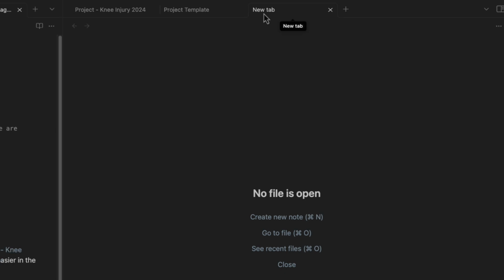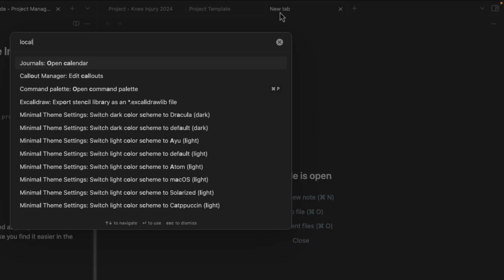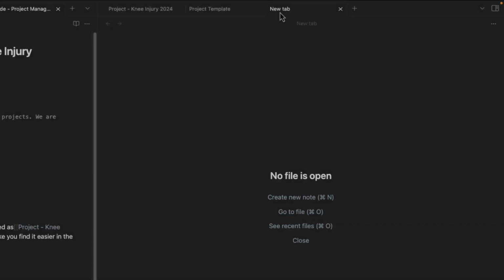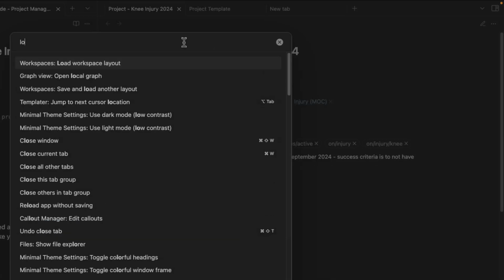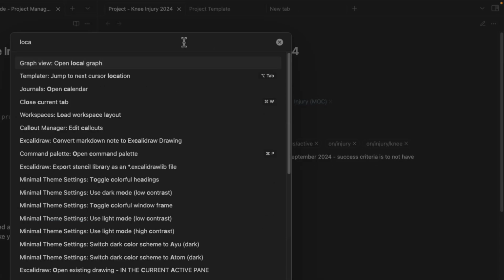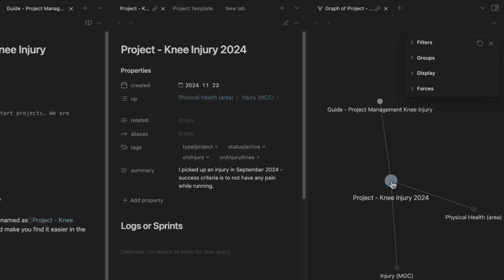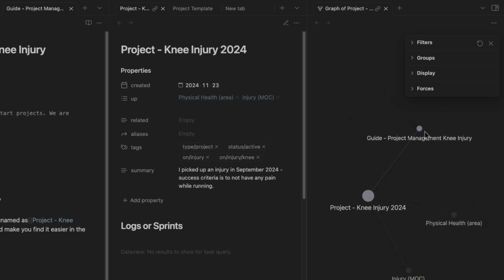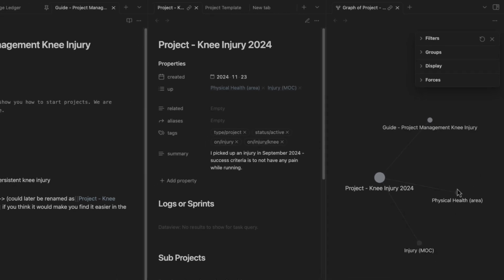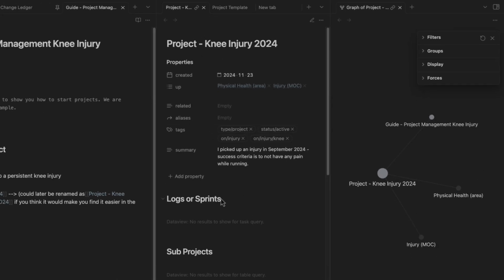Congratulations. And if we open up the local graph, so I pressed Command P to open up local graph. We need to be on this local graph. You need to be on the page and then open up local graph. You can see this project already relates to a couple of things. It relates to this guide because it was mentioned there, but it also relates to injury and physical health areas. So area, MOC. So that's pretty cool.